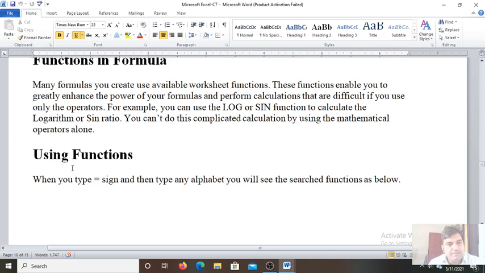Functions accept arguments and return values. Argument means input. A function takes some input and returns the output, which is called the value. Arguments are the input values upon which the function does the calculation and finds the final result. These input values can be numbers, text, etc., and are enclosed within parentheses.